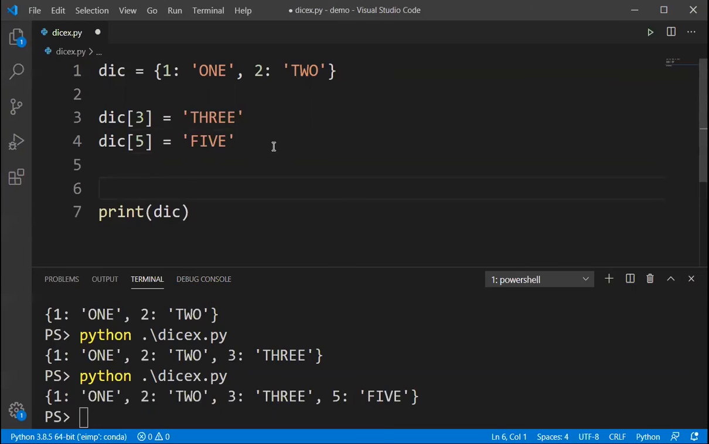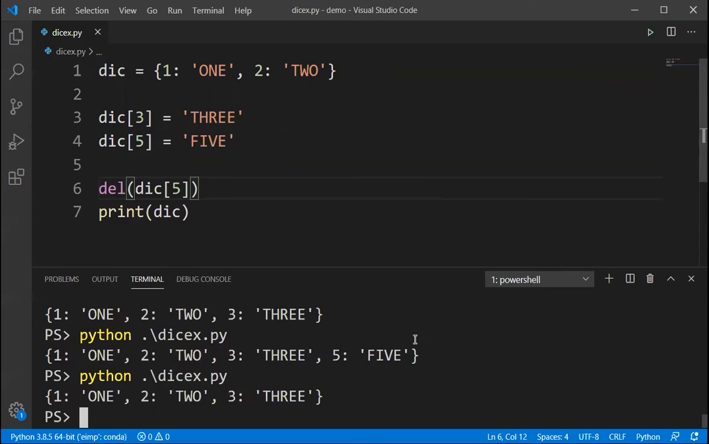Let's now see how to delete an item. In order to delete, you use the del statement, you pass the dictionary with its key, and now the item has been deleted. Or another way, you can call it like a function without the parentheses, so you remove them and the result is just the same.